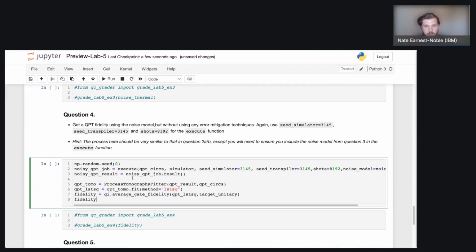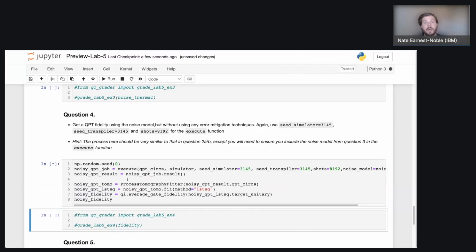We're going to take the noisy QPT result and call this noisy QPT terminal. Still going to do the least squares fitting, noisy QPT least squares, and say noisy fidelity. If I run this, it will take a bit longer, especially now that we've included this noise model. It's going to be a bit slower than when you do just the CASM simulation. So I'm going to go ahead and pause, and we'll be back as soon as it's done.